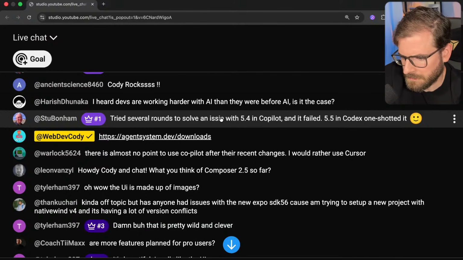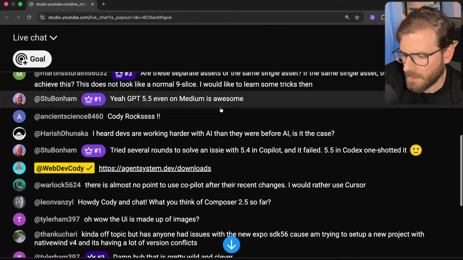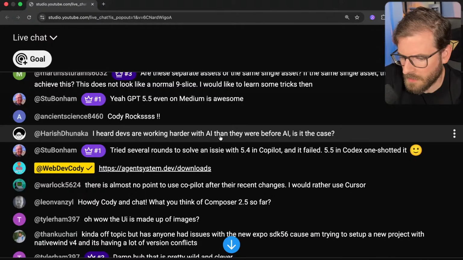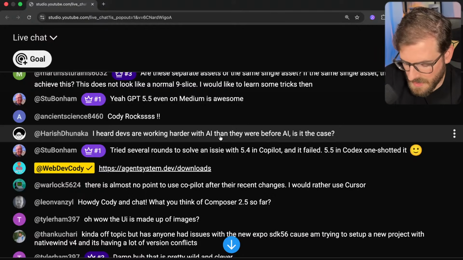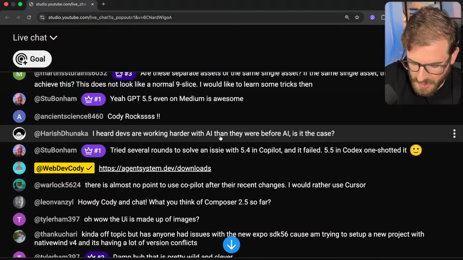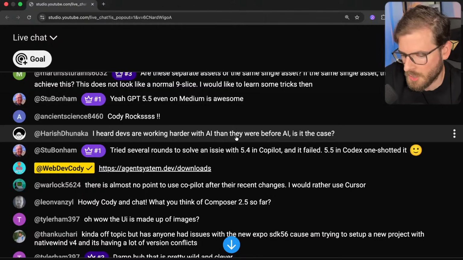I heard devs are working harder with AI than they were before. Is that the case? I think it just depends. I think some devs are pushing themselves to the absolute limit because they realize that they're in this opportune window of opportunity. They have this perfect opportunity window to build something very fast and get it out there and try to make money before everyone else in the world is doing the same thing. So I think some are working extremely fast because now someone could literally build Mission Control right now if they wanted to.